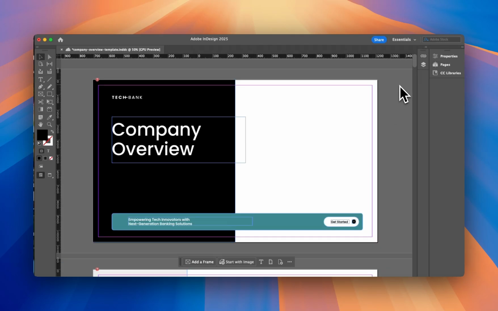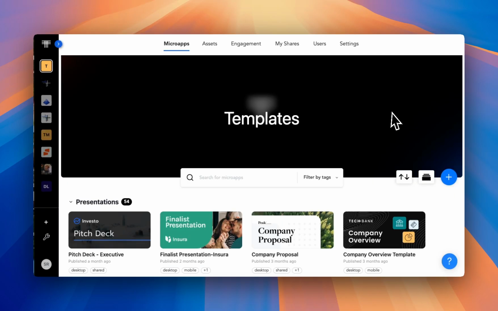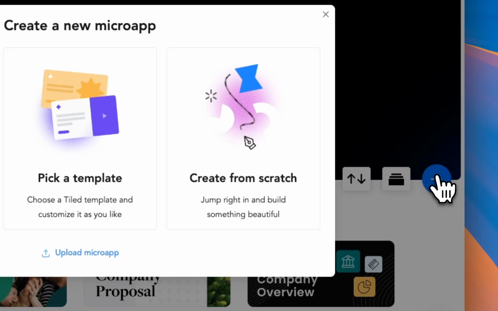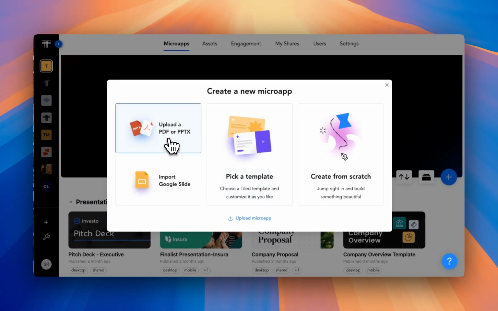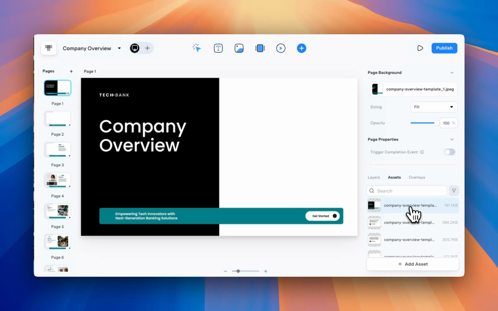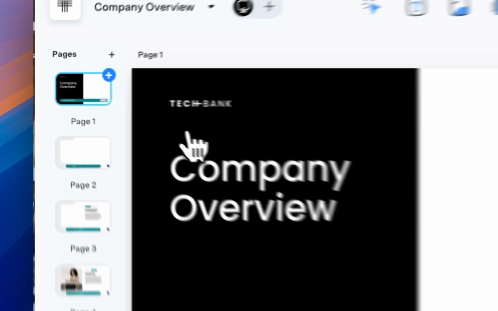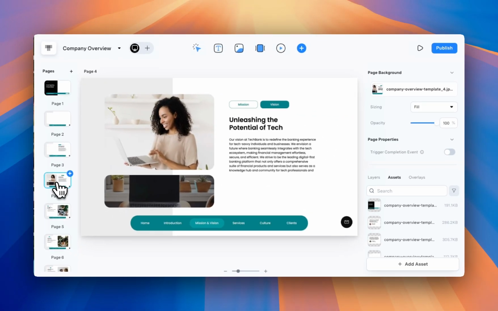Now that we've designed with interactivity in mind, we'll start the import into Tiled. In your account, click the blue New Microapp button, and we'll go ahead and convert a file, uploading the PDF that we just exported from InDesign. You'll then be brought into the Tiled Builder. By default, we'll bring each page of the PDF in and break it back down by pages so that we can build and layer interactivity upon it.